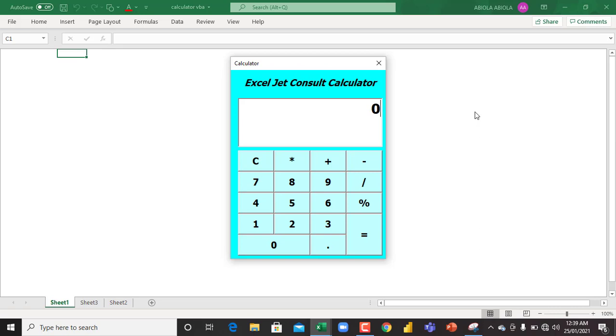In this video, I'm going to walk you through the journey of how I built this fully functional calculator in Excel using Visual Basic for Applications. This video will be in two parts. In part one, we're going to see how to design this user interface in the VBA development area, and in part two, I'm going to walk you through the code that enabled this calculator to really work.